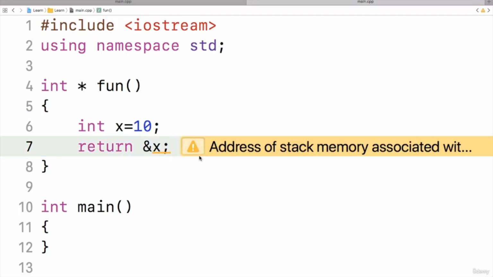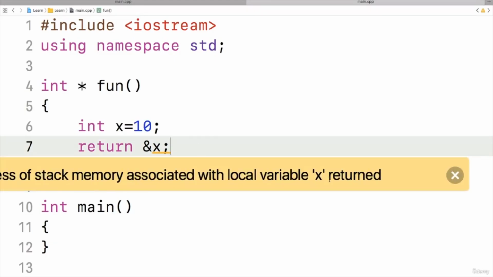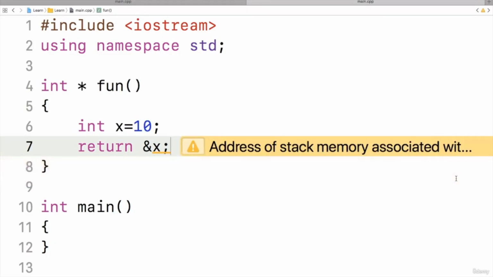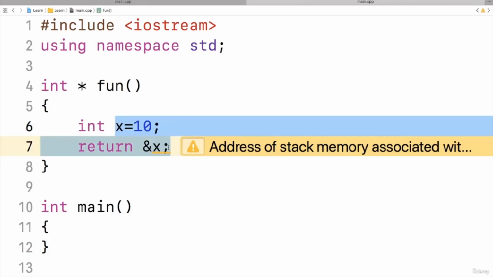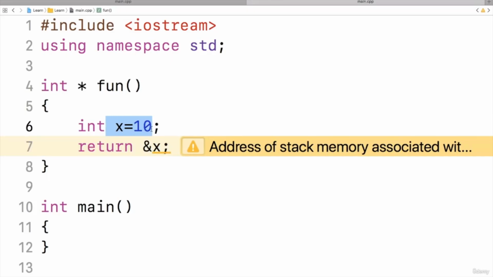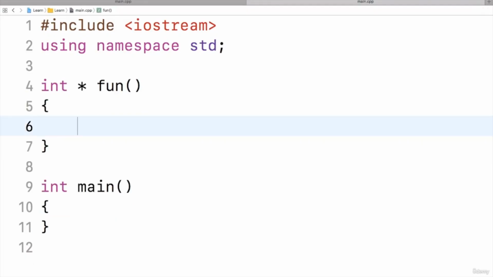I got a warning here that address of stack memory associated with the local variable x returned. So the problem here is that I cannot return the address of local variables. Already I said that once the function ends, this variable x will be lost from the memory, deallocated from the memory. So we should not use these local variables. So then which type of addresses we can return? We can return the address of heap memory.